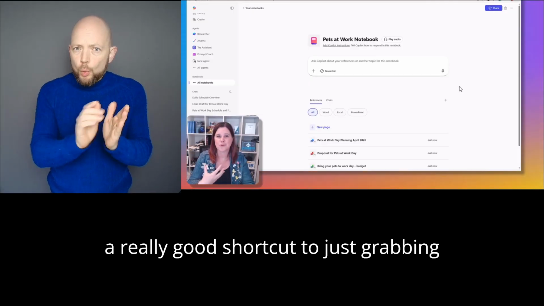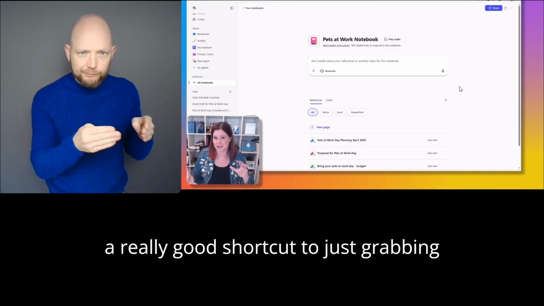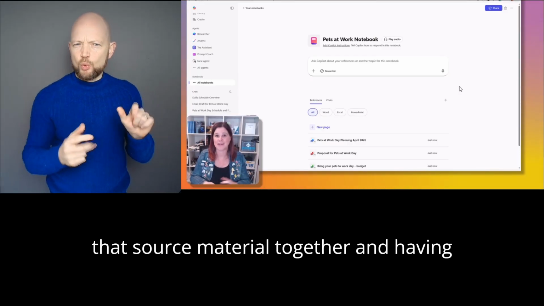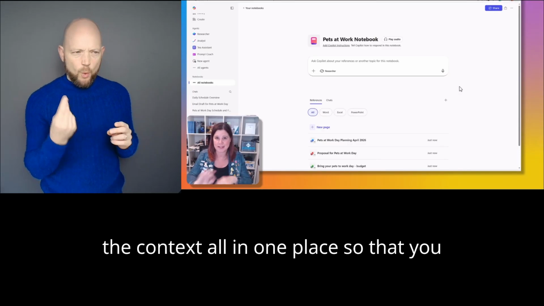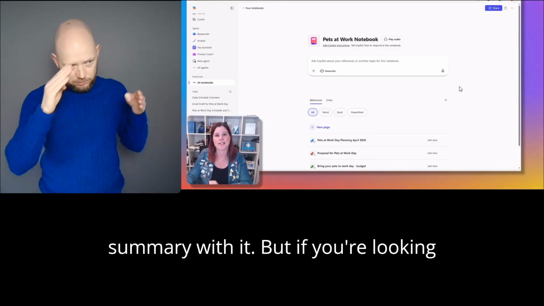So the notebook is a really good shortcut to just grabbing that source material together and having the context all in one place so that you can just do that quick chat and quick summary with it.